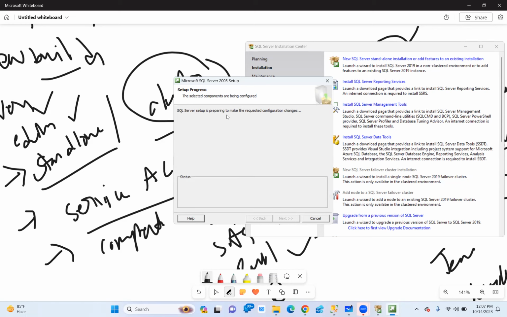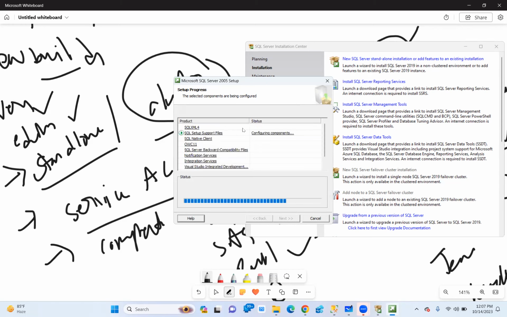SQL Server setup is making sure the requirements and configurations are met, and your installation started, sir. But it will fail, because Windows Server 2011 is not compatible with SQL Server 2005, sir. Do we have the crack for 2005? Yes, if you want, you can.